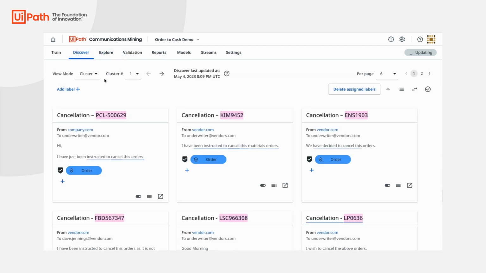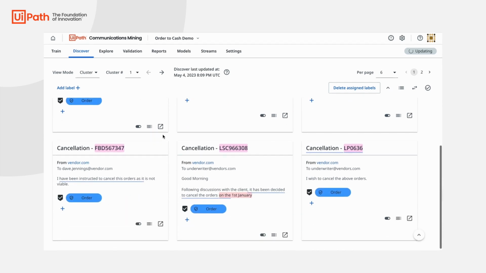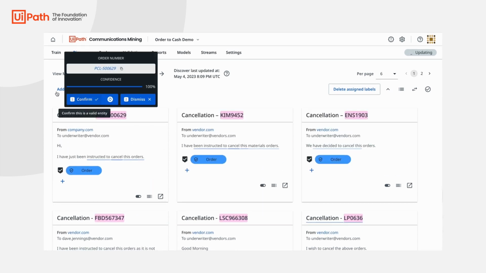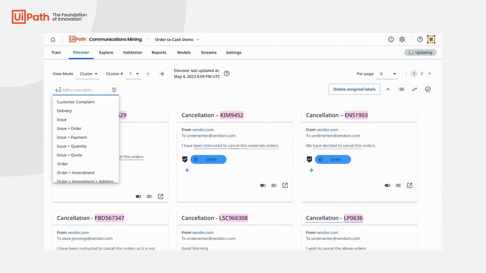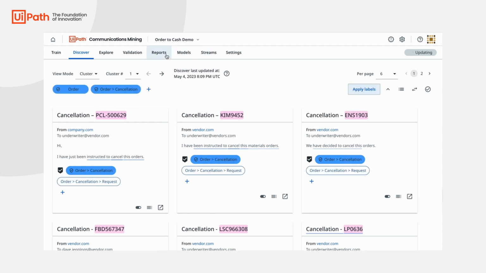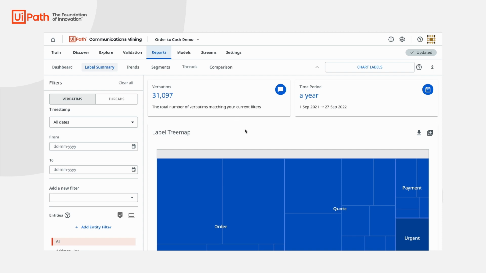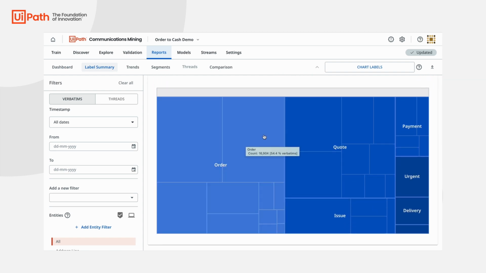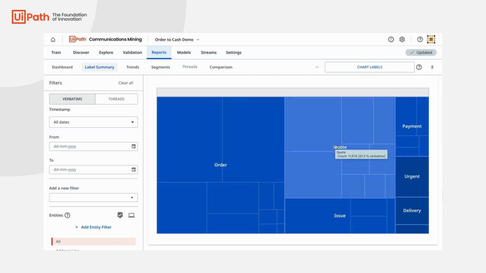For example, the messages in this grouping all relate to order cancellations, so I can quickly and easily add a label here and assign it, teaching the model to recognize this type of request. After training my model sufficiently by creating labels for different types of messages, the model learns to recognize the requests and intents we care about and then predicts those over the entire collection of messages. This results in an AI-driven label tree map where we can start to understand the breakdown and volumes of the different inquiries and requests we receive.